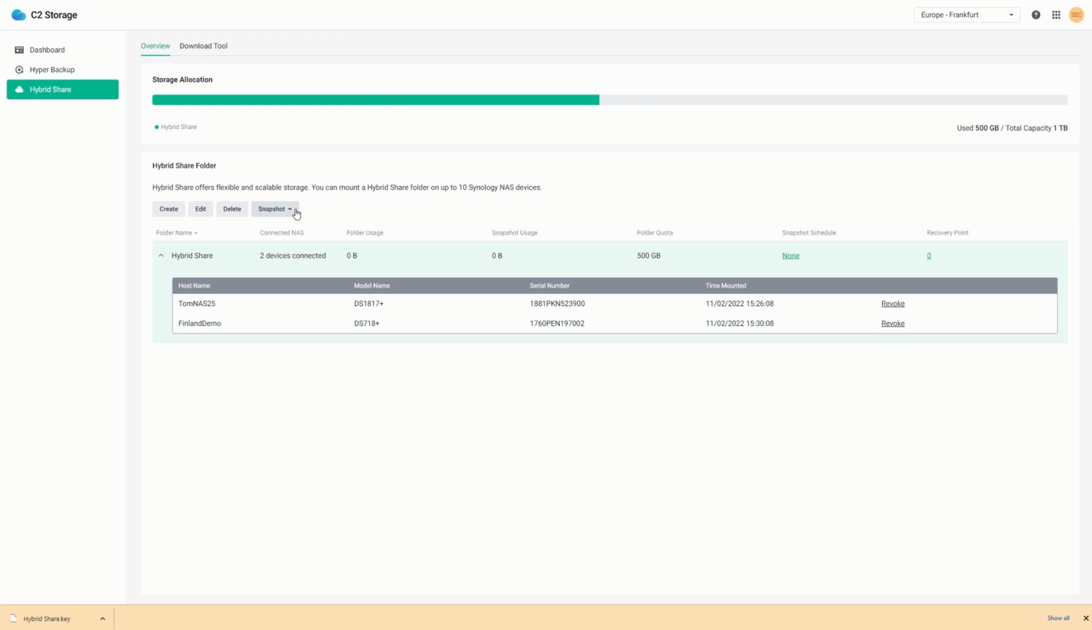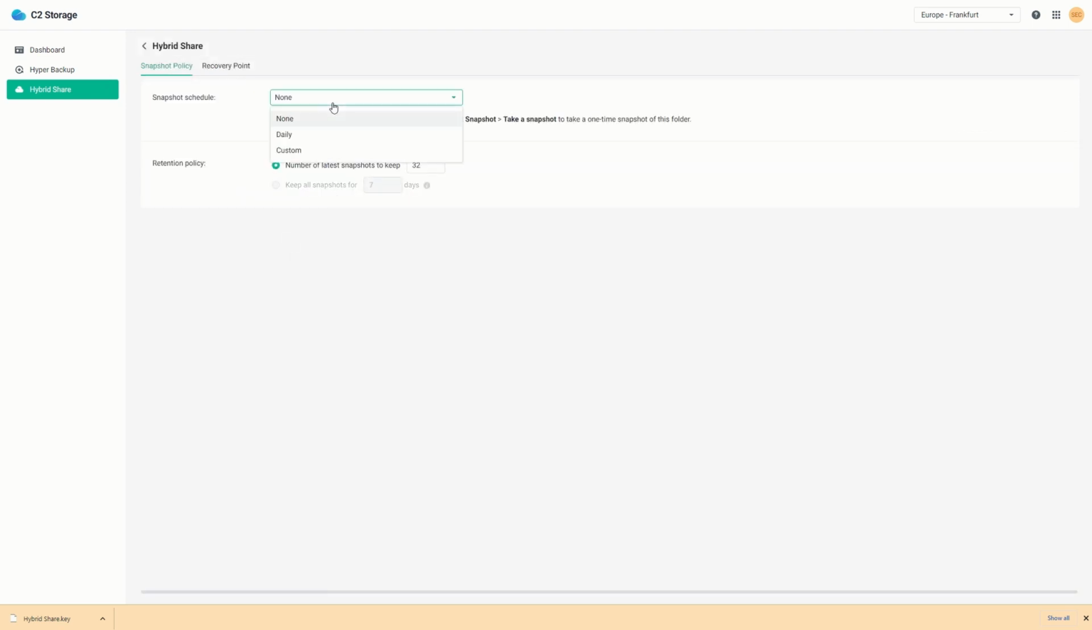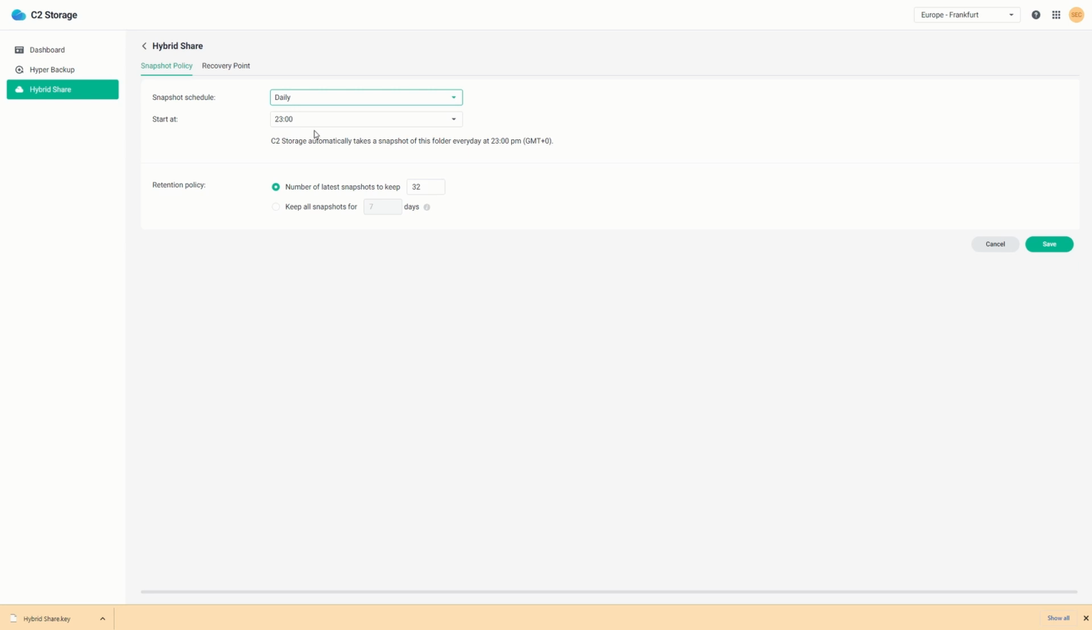we want to make sure that we have our backup plan in place on the cloud side. So what we're going to do is head into our C2 storage environment. We're going to edit our snapshot policy. And we're going to go ahead and enable it for a daily snapshot. Now keep in mind you can have a maximum of 32 snapshots in your environment, and you can easily roll back your hybrid share folder if anything were to happen to it.